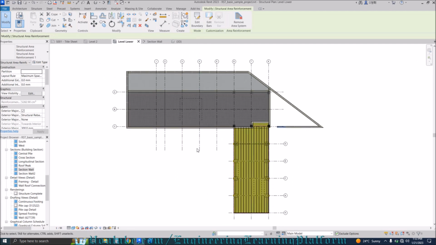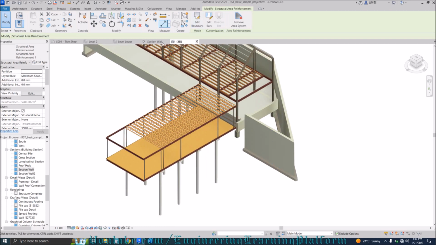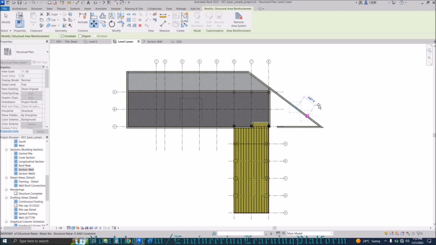The next shortcut we are going to discuss is move. The move command shortcut is MV. Let's say I have to move this wall, so I'll select this wall and move it like this. You can see in the 3-dimensional view as well where I exactly moved this wall. Oh, it didn't move right now. Let's press the command once again, MV, and select the member we have to move and press enter.